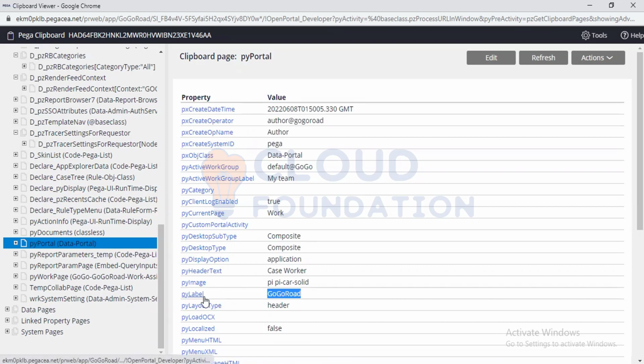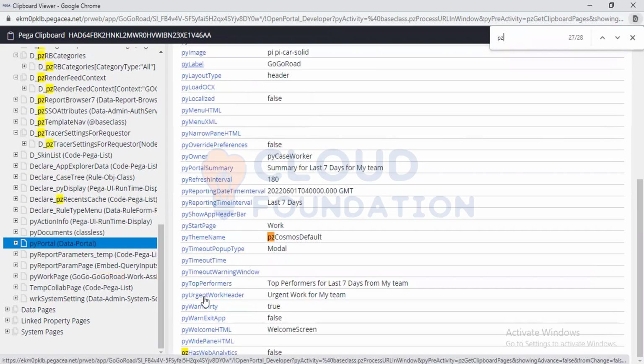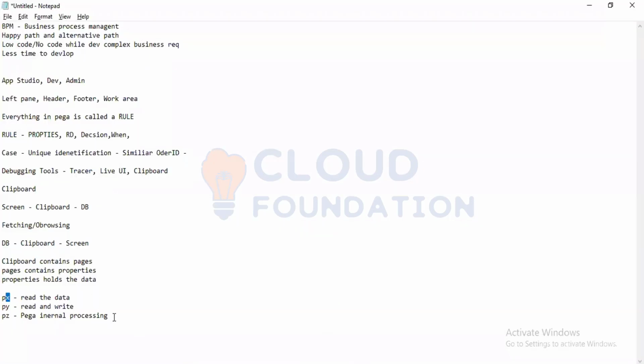Okay, and you have PZ also. You can see PZ also. See, there are some PZ properties also. In the below, you can see that PZ has web analytics. These PZ properties will be used for Pega internal processing. Mostly, we will not use all the PZ properties. We'll only use very few PZ properties, like pzInsKey will be there. That is an important PZ property which we will use. Okay, PX, PY, and PZ. We'll see these types of properties when we discuss our property concepts.